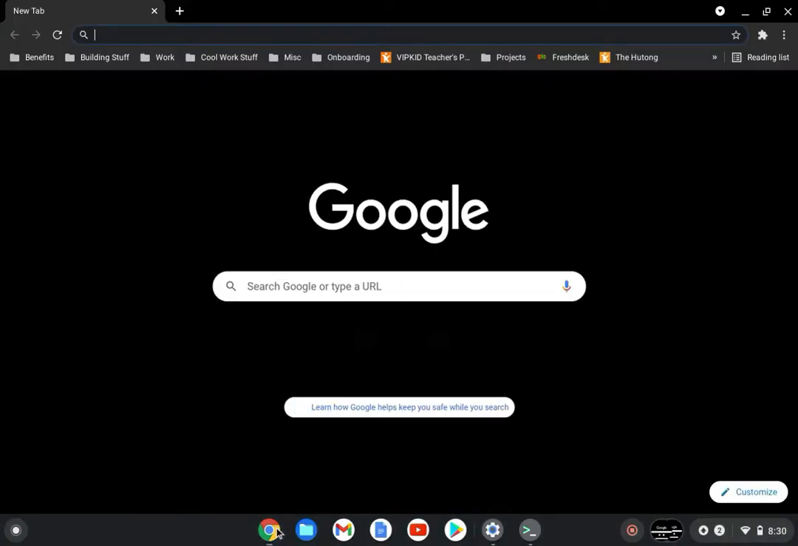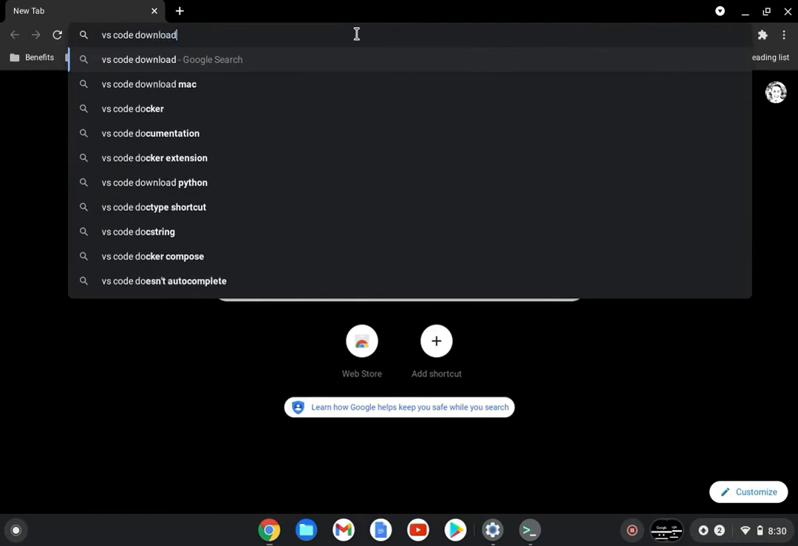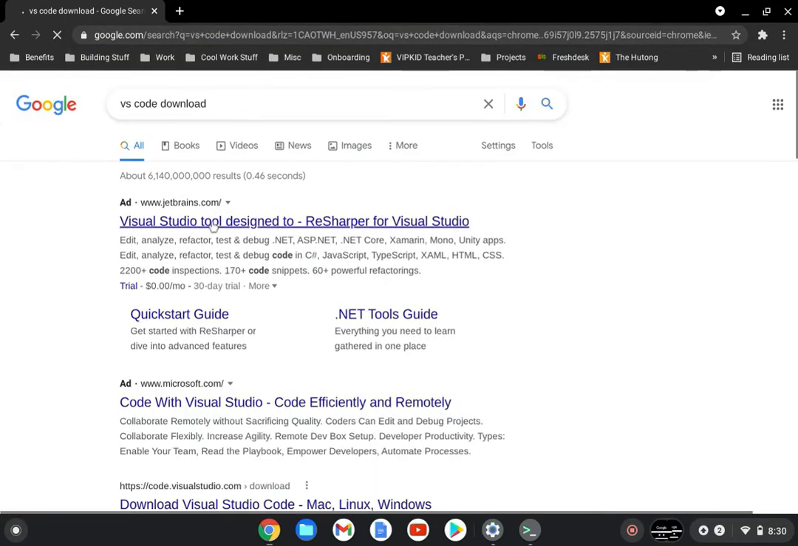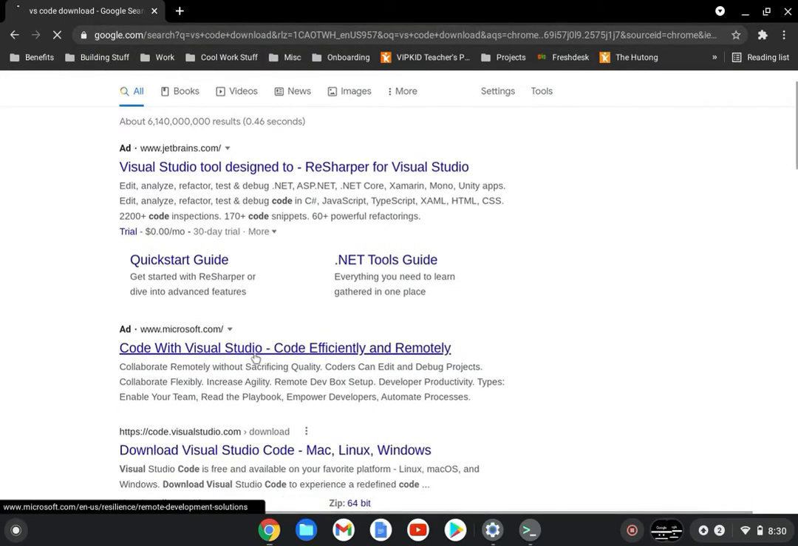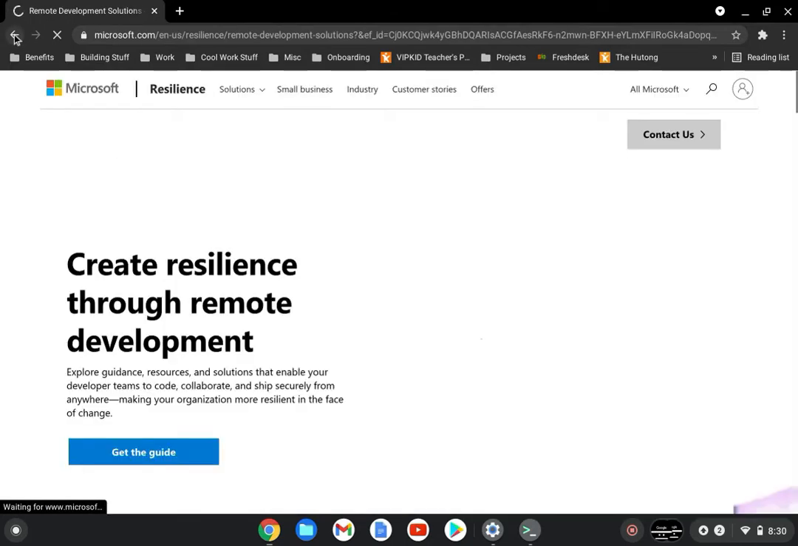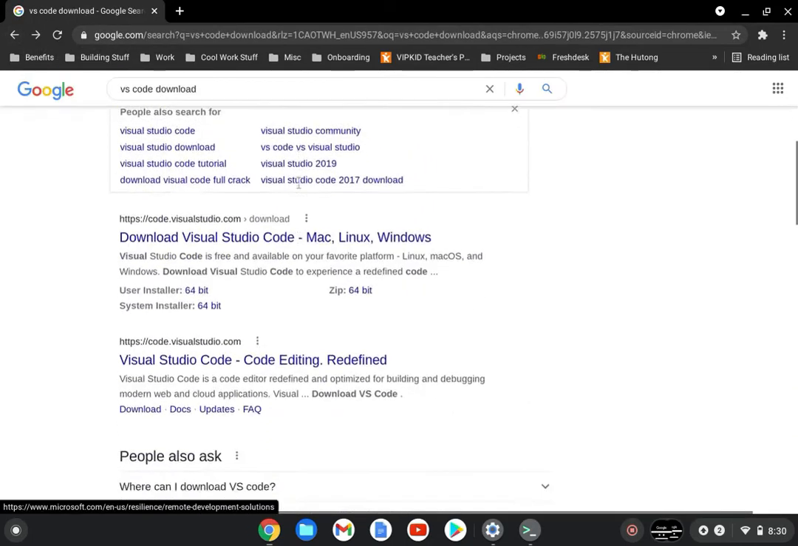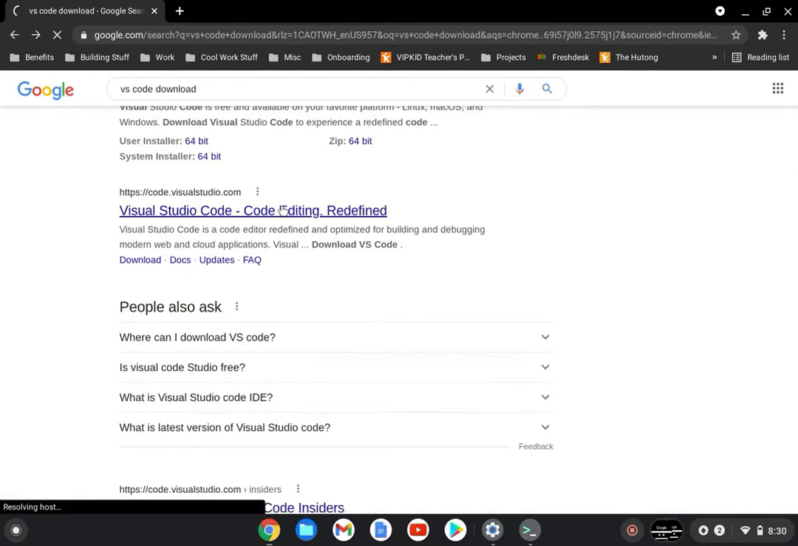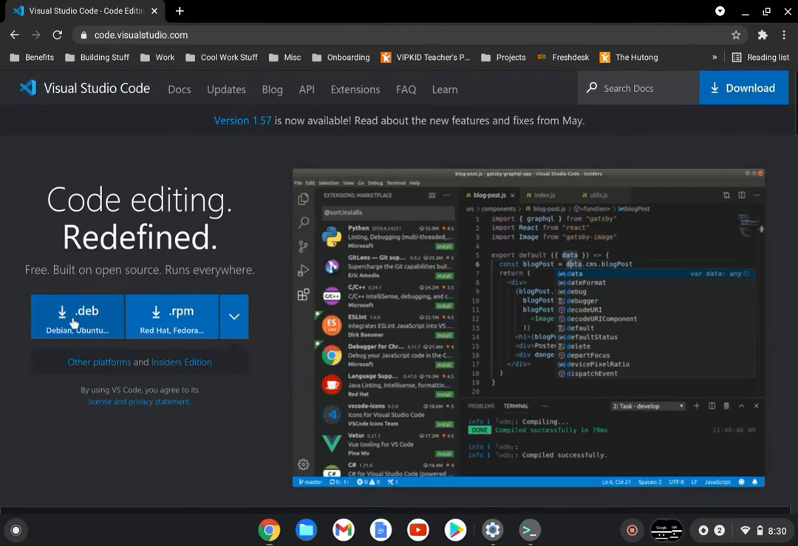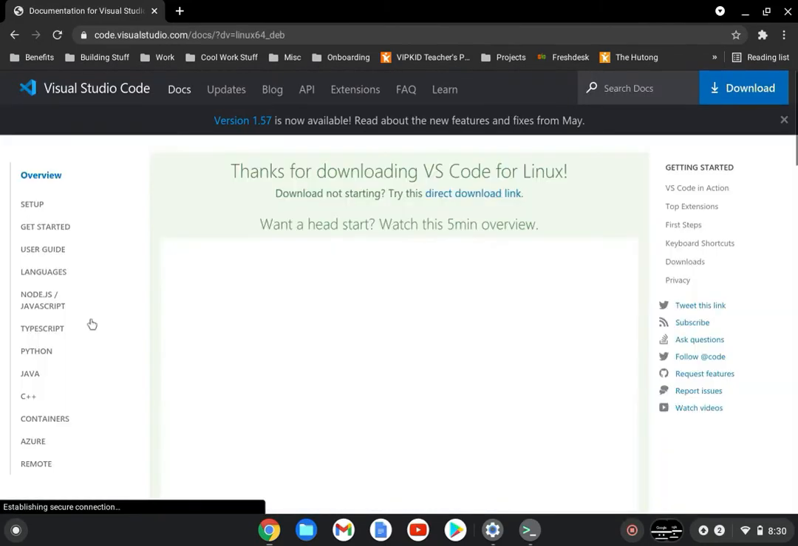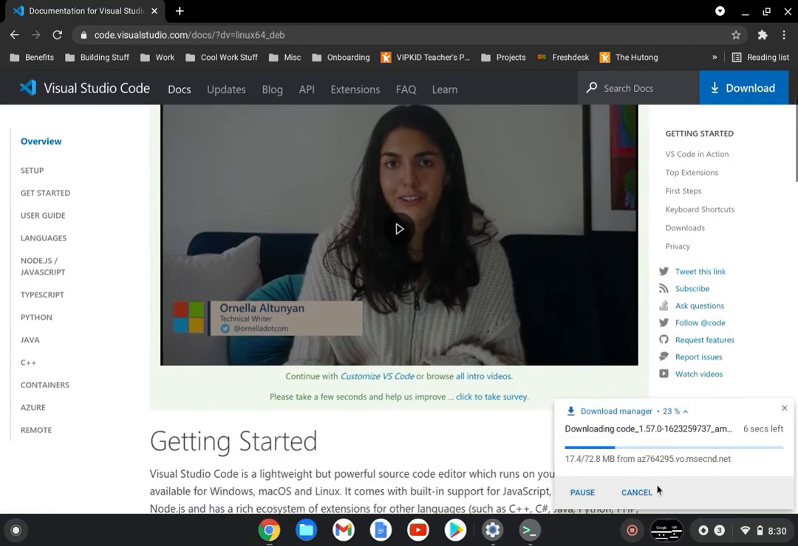Let's go ahead and verify this. I'm just going to say VS Code download. And we'll go ahead and download, oops, that's the wrong Visual Studio. Let's see, VS Code. And I'll go ahead and download that one. I'll give that a sec.